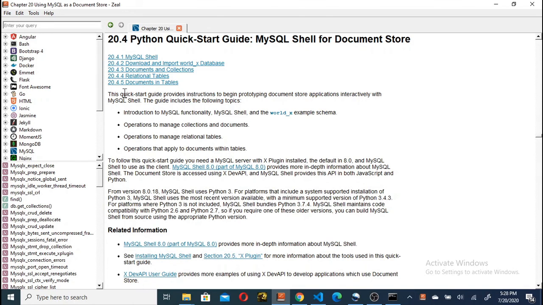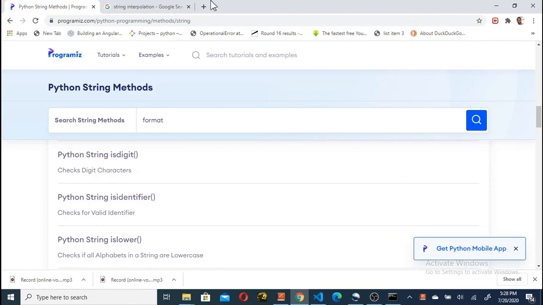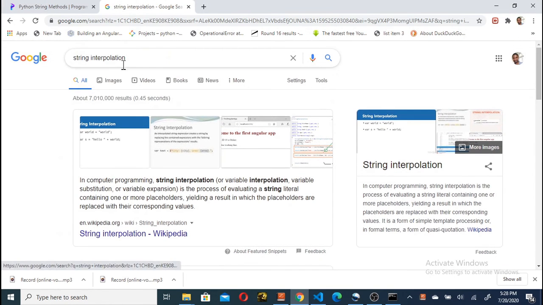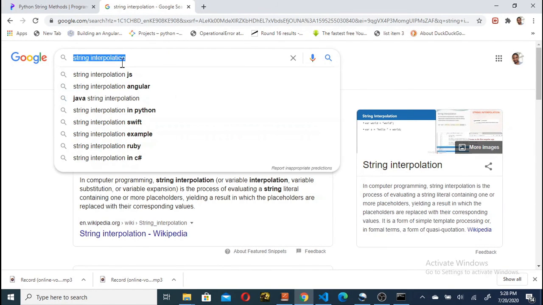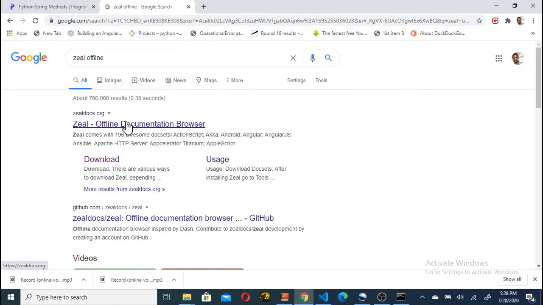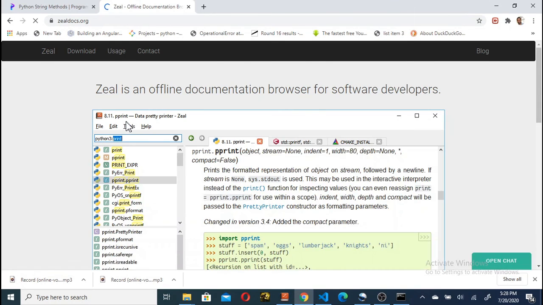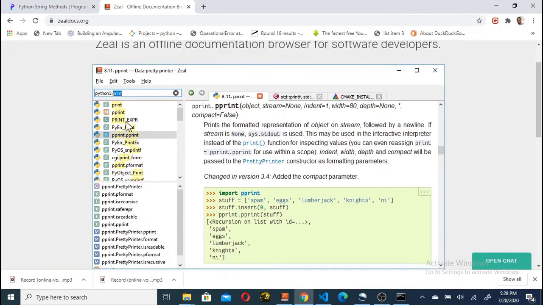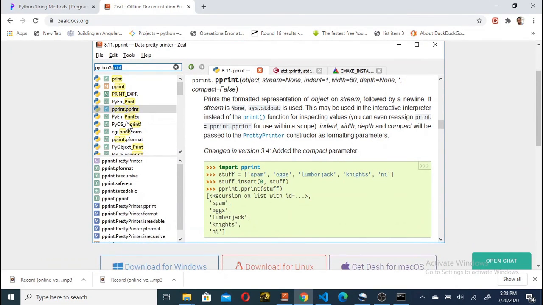Okay, guys, you can install Zeal. It's really cool. Just go to their site, Zeal offline. Yeah, it's a documentation browser that you can use. It has a lot of information for any kind of programming language you want to use. You can install the documentation and read it offline. You don't need to be online every time.